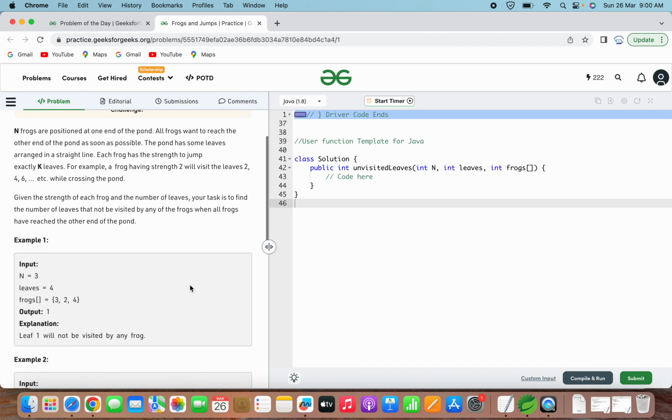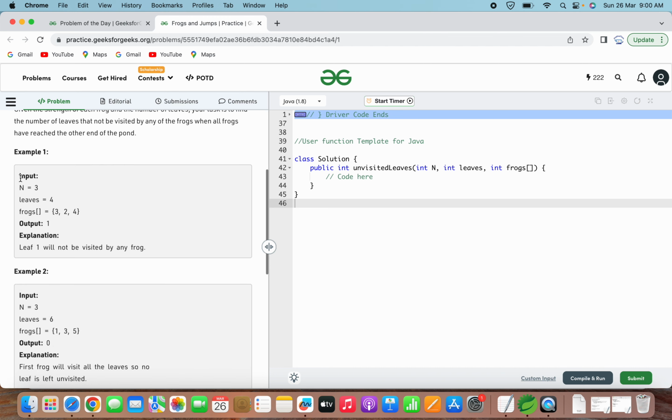Let's go through and understand the given examples. Here the input is 3, that means the number of frogs is 3, leaves there are 4, and the strength of each frog is given as 3, 2 and 4. So here the output is 1. Here it is saying that leaf 1 will not be visited by any frog.